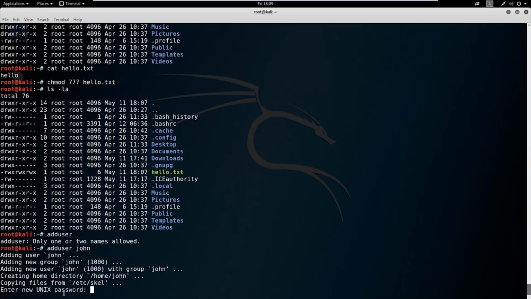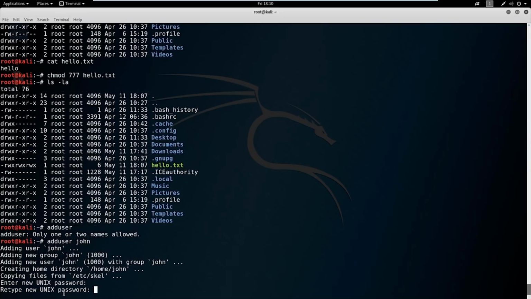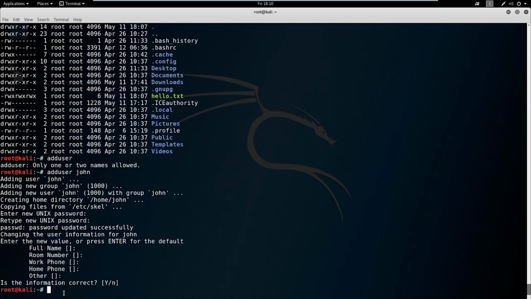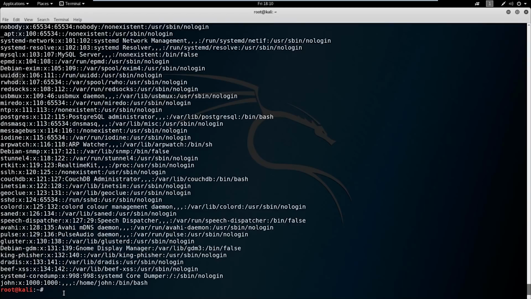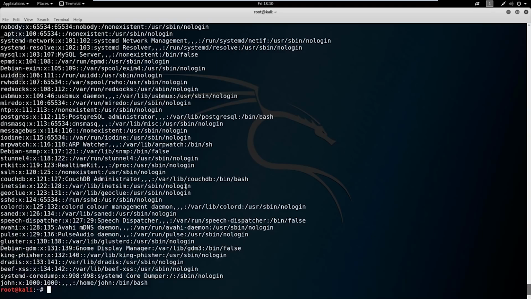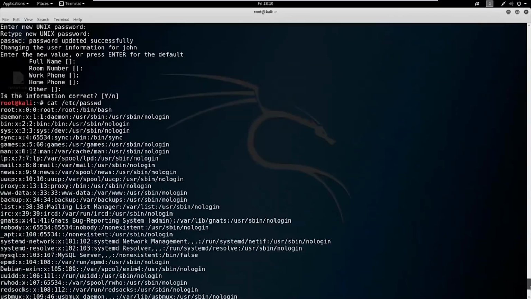Okay, so it made something for John. Let's give him a password. Give him a password again, and we'll just hit enter for the defaults. It's all correct. Okay, so we now have a user named John, and we can confirm that. We can actually cat the /etc/passwd file here, and you see down at the very bottom we have this user John.